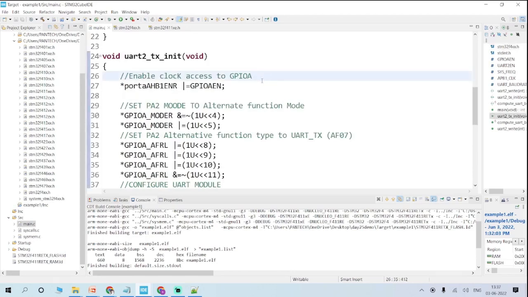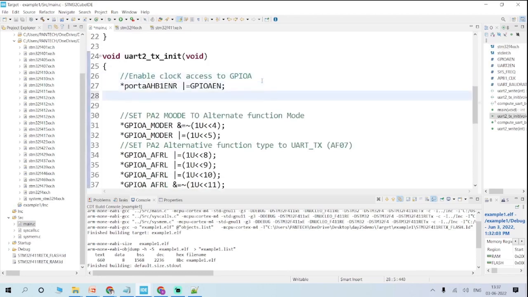So enable this GPIO. Instead of this, I just comment this line. Instead, I'm going to use the RCC register. The member element is AHB1ENR. It will be in the same name, so that you could use the same name. If you want, you could cross-check, like GPIOAEN.